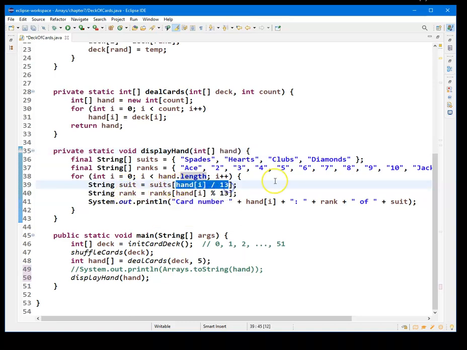This guy right there, when you divide the card by 13, it's got to be a number between 0, 1, 2, 3, not 4, because 52 divided by 13 is 4, but the biggest index you can possibly have is 51. So, integer division. 51 divided by 13 is 3 point something, but that point something is ignored because this is an integer. So 0, 1, 2, or 3. Use that as an index to specify which suit you have.